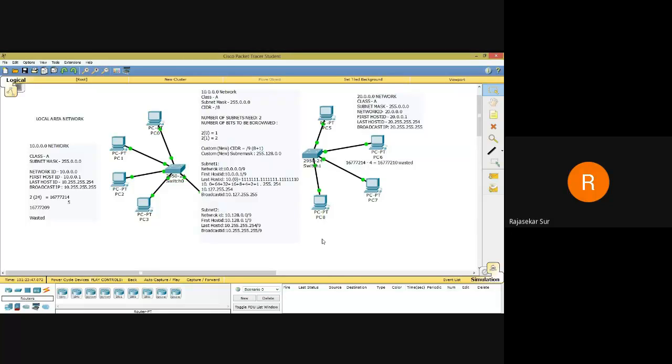So what we have done: we divided this 10 network into 2. Number of subnets needed, 2. Number of bits to be borrowed, we decided. So we borrowed 1 bit and divided this into 2 subnets. Now for my first subnet, I'm going to use this. For my second subnet, I'm going to use this. Now you can see that you can reduce the wastage of IP addresses.